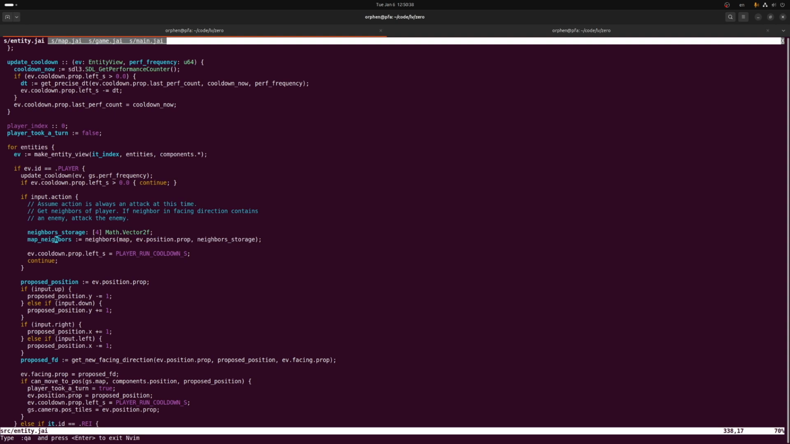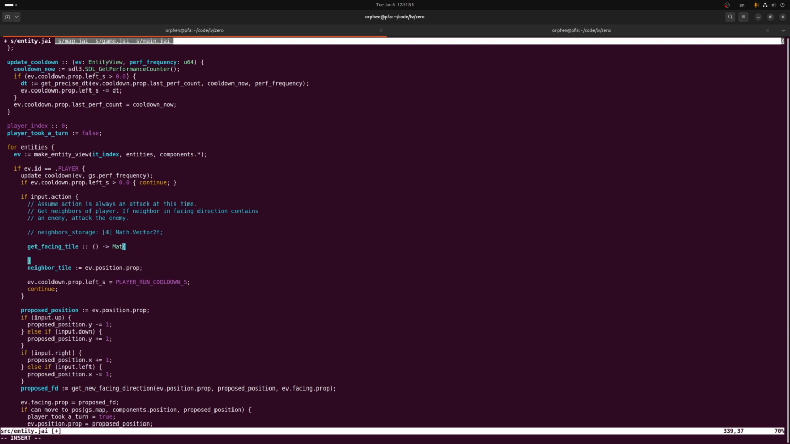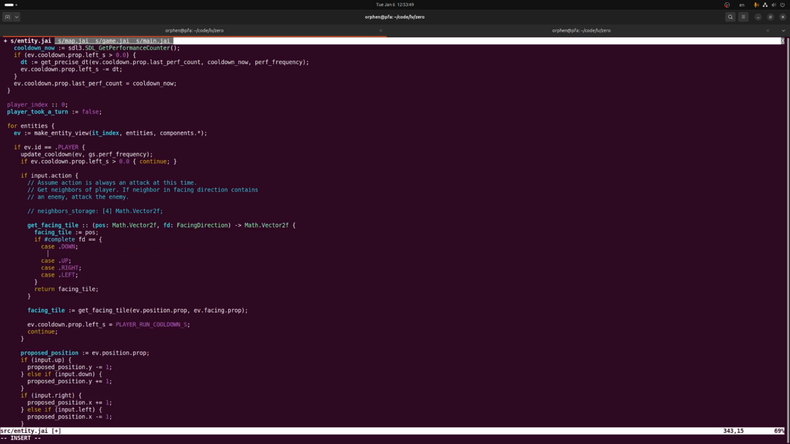All we need to do is loop through the entities again and search for an entity who shares that position of the tile. We could have a utility function that gets us the tile that we're facing. Get facing tile. It will return a map vector 2f. We need facing direction here. Position and facing direction, right? If we're facing down, then the facing tile is going to be pos.y plus equals 1. Not pos, we want facing tile.